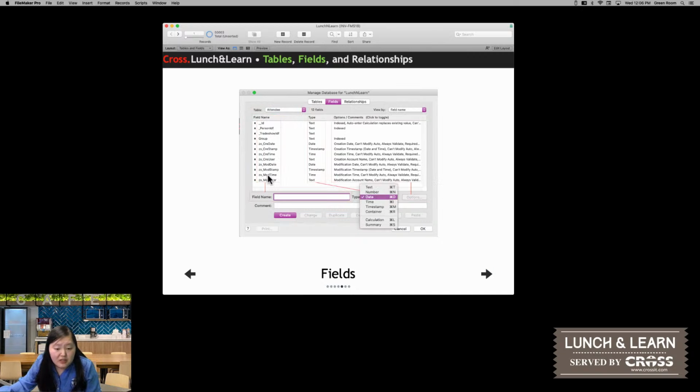So a little bit more about the columns in here. Obviously you have the field name, that's pretty straightforward. You type that in and then you can create or change it. The type, we've gone over different types of fields at an earlier Lunch and Learn, so it's listed there and it can be changed in the drop down here. And then the third column is options and comments, which I think by default shows the options that we have, and then if you click to toggle it, it'll show the comments that you have for each field.